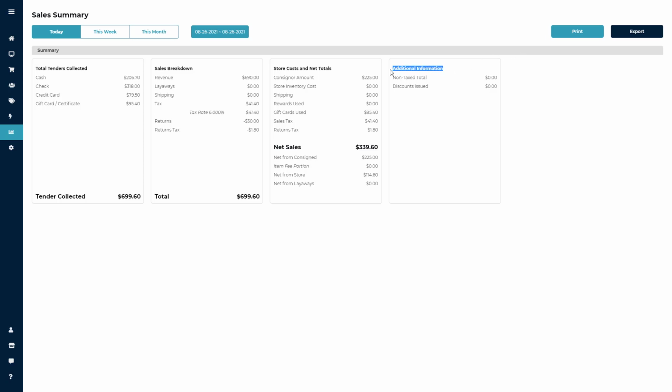The final section is the additional info module. This will show the total of non-taxed items and discounts issued. You can also export this information as a CSV file by clicking Export, or print a PDF by clicking Print.